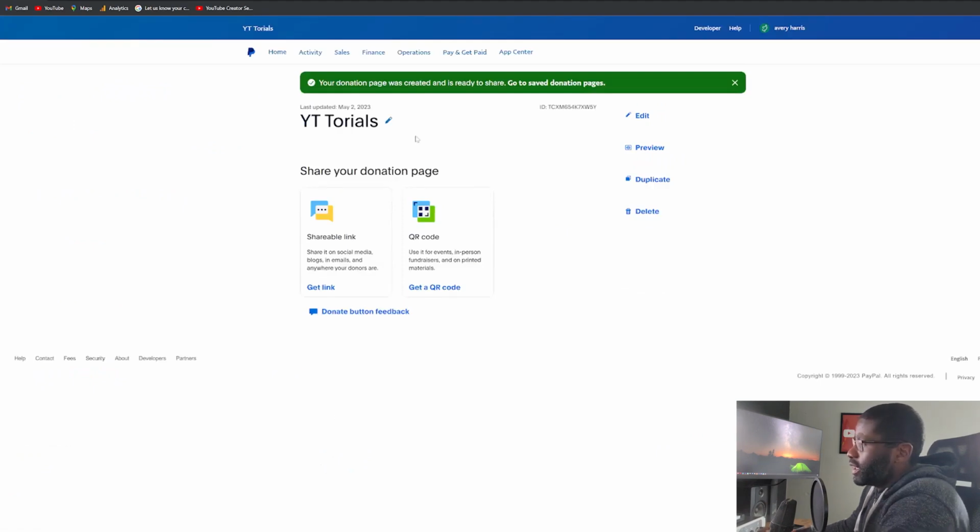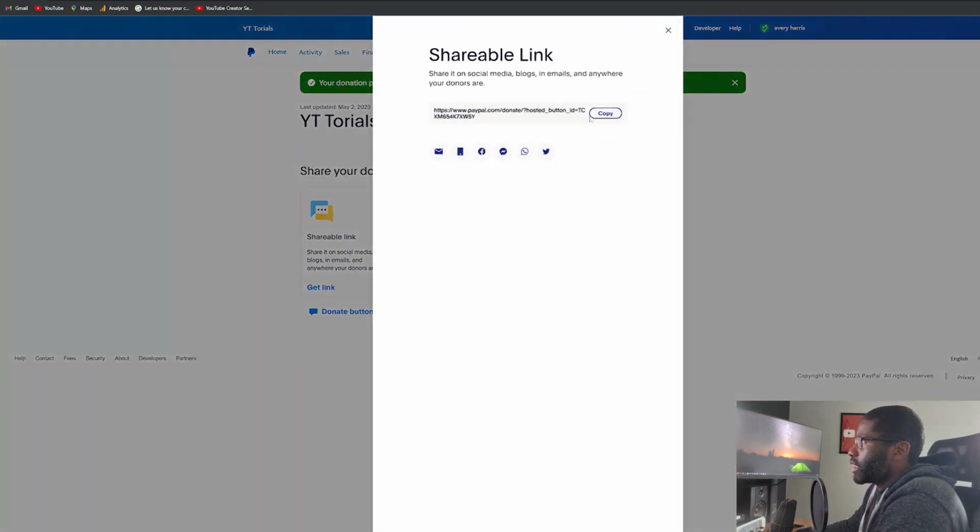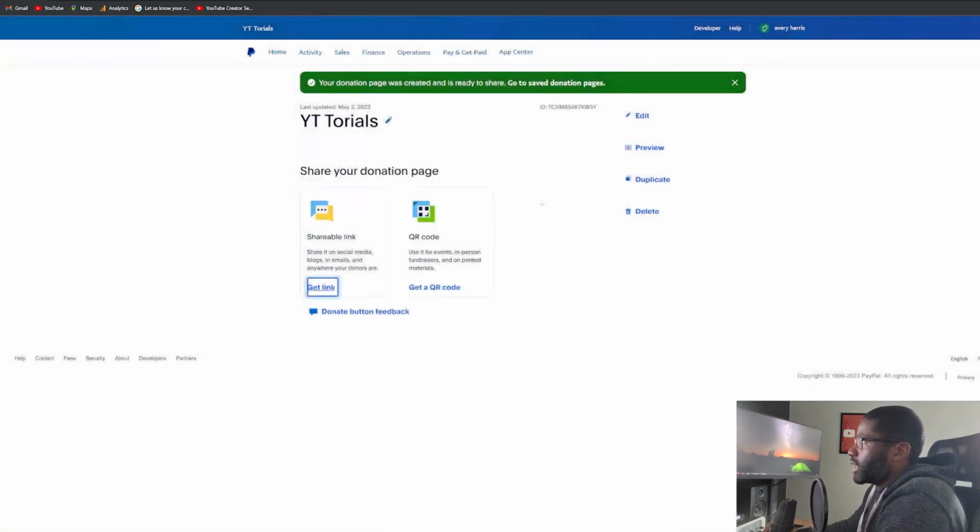And now my page is ready, and I can go ahead and share it. So I got a link right here, and I got a QR code that I can use as well. Go ahead and get this link and copy it. Now I already have ways that I can go ahead and share it, but let's say I want to go ahead and add this to my YouTube channel.